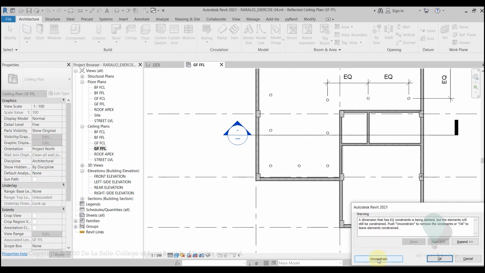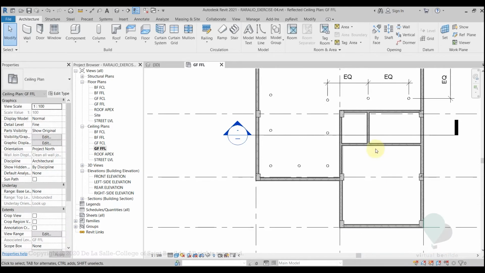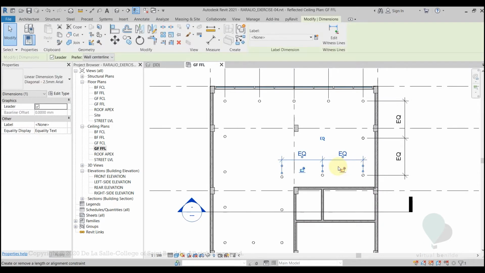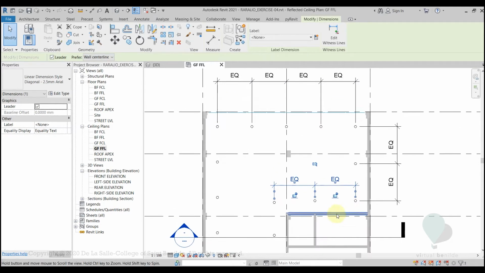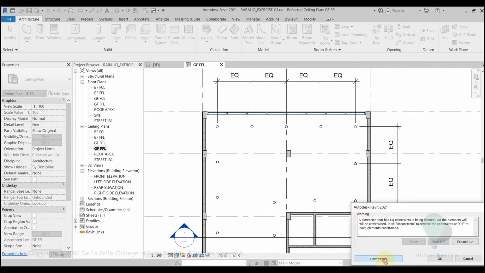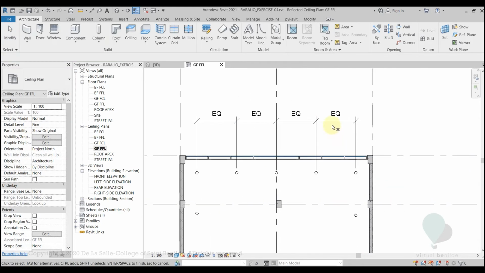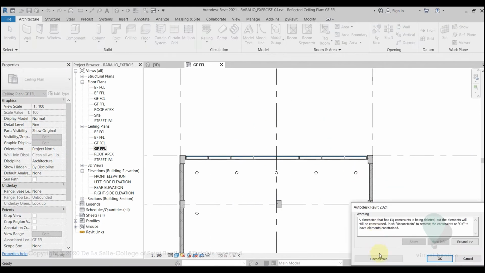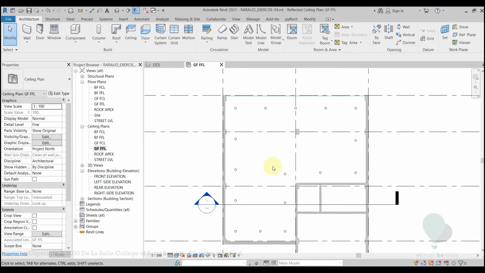Okay, so most of the time if I delete it, I just click on unconstrain. I don't need it to be associated to the other lights anymore, so I'll just unconstrain this one. Okay, delete this. Okay, and then let's add a few more lights, maybe a pendant light here and here. On my ground floor, on this area will be the stairs, right?